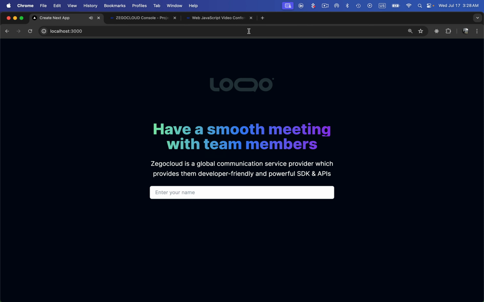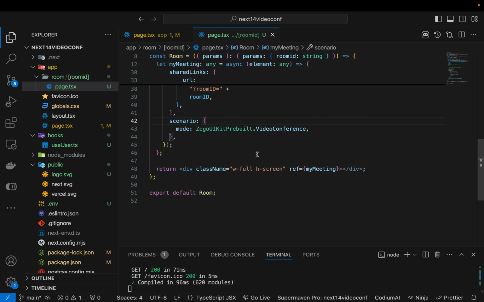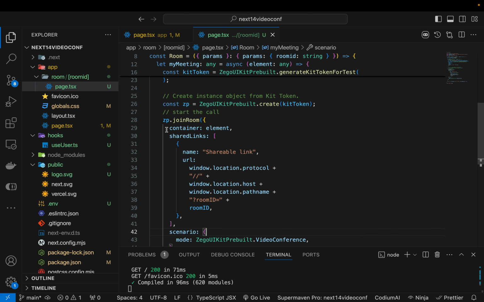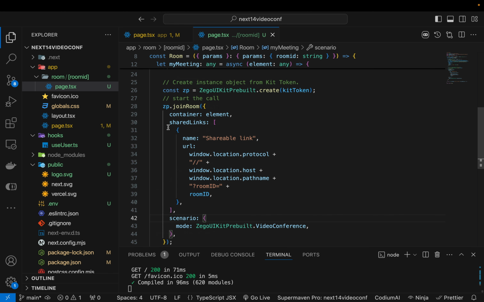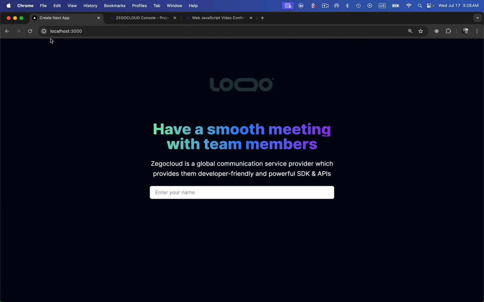Let's navigate back to the landing page. Since we are not using the styles, we are using Tailwind, we don't need to add this as well. So I'm going to write, let's say, width full and height screen, and that's it. So our application is almost complete. I'll come back to how many other configuration options we can pass to this particular join room. But let's test our application by rerunning and refreshing this landing page.